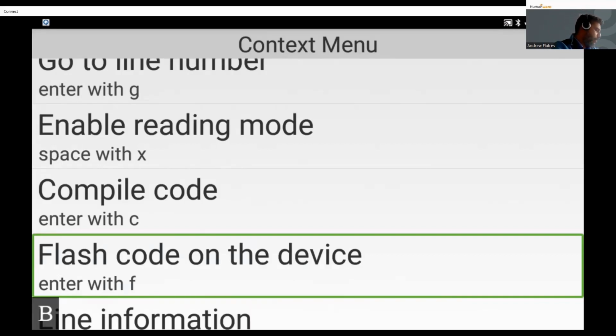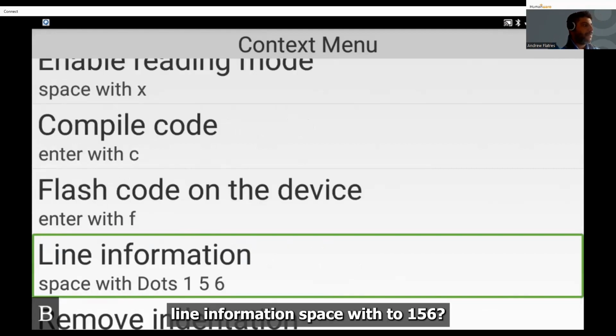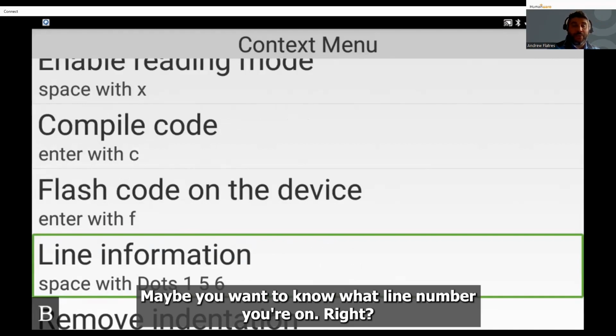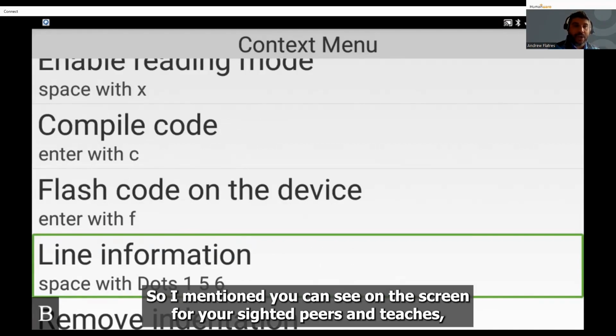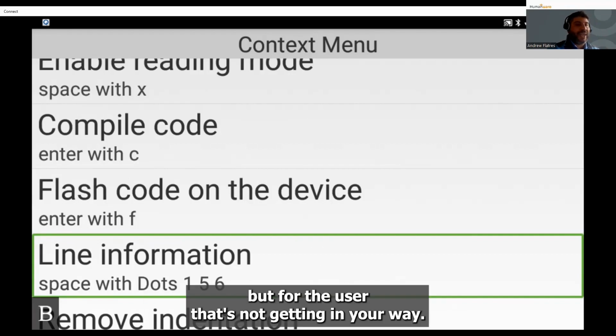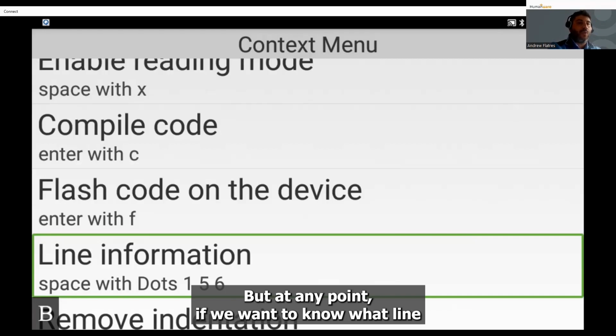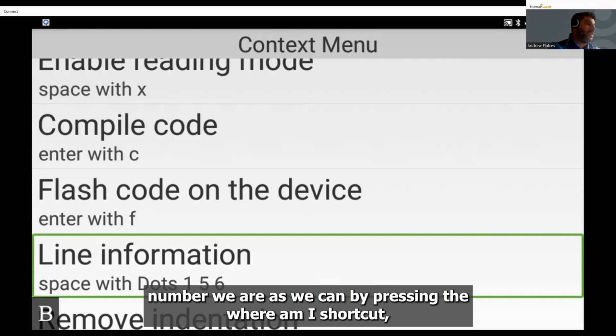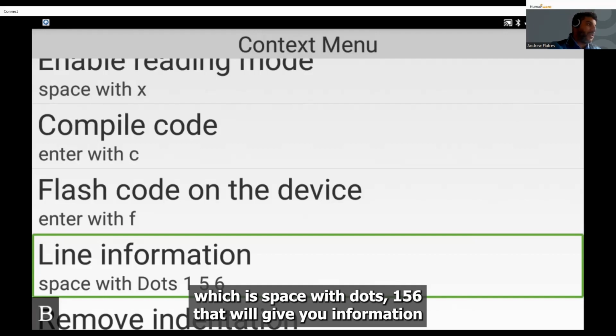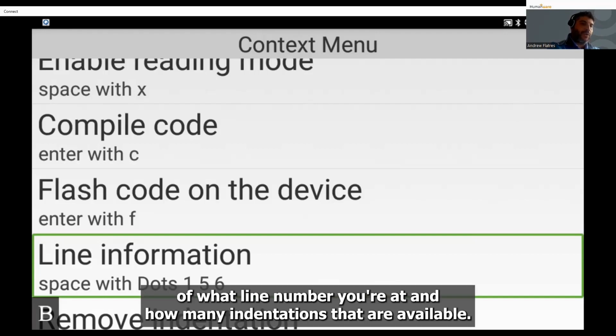Line information, space with dots 1, 5, 6. So this is really important. Maybe you want to know what line number you're on, right? I mentioned you can see it on the screen for our sighted peers and teachers, but for the user, that's not getting in your way. So we want to make sure that we can utilize all the braille that we can on our braille display. But at any point, if we want to know what line number we are at, we can by pressing the Where Am I shortcut, which is space with dots 156. That will give you information of what line number you're at and how many indentations that are available.